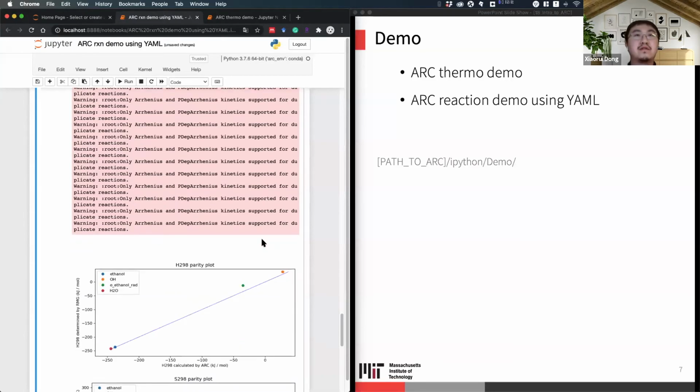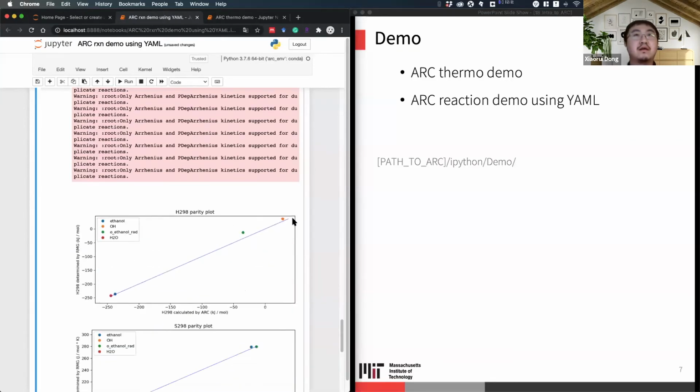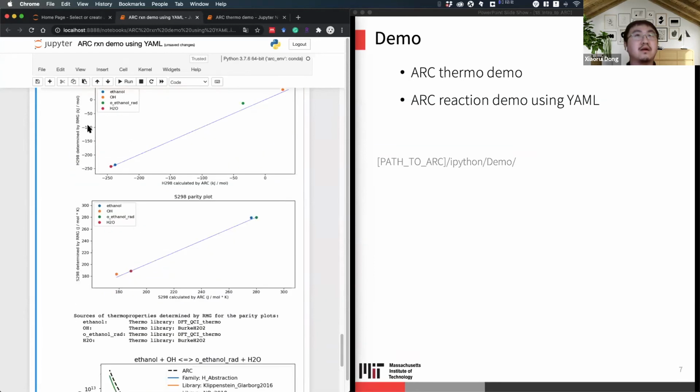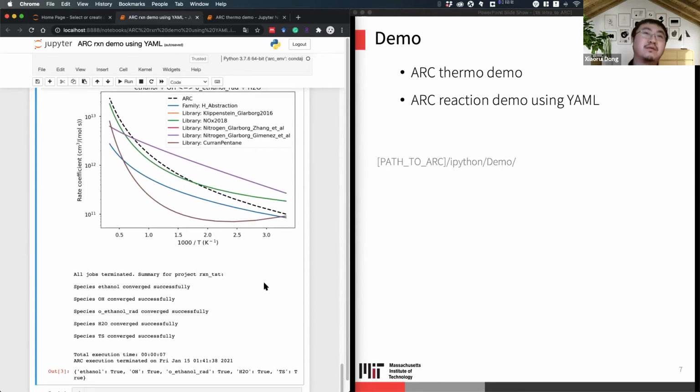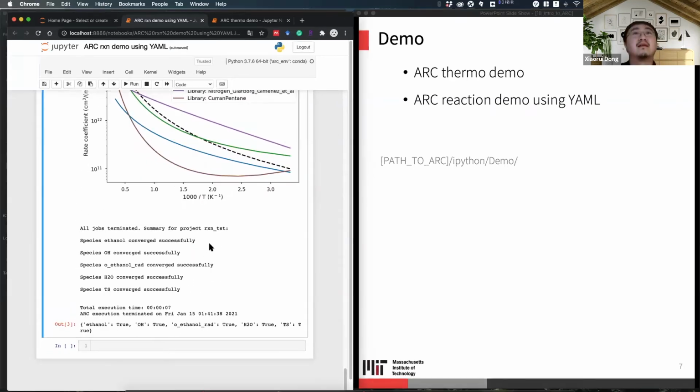Okay, now the job is finished. You can see it also summarized the thermo for it. It also gets the rates and searches for all possible rates in the RMG database for comparison. The rates we just calculated by Arc look reasonable, and it is done.